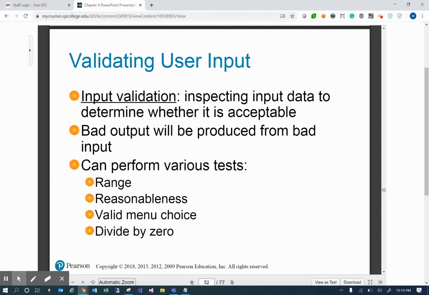Divide by zero is a good example. If you say to the customer, you have to enter an integer, zero is a legitimate number. That is an integer. However, if it's going to be the divisor, then you're going to get a divide by zero error. So this would be a good place to check for zeros.